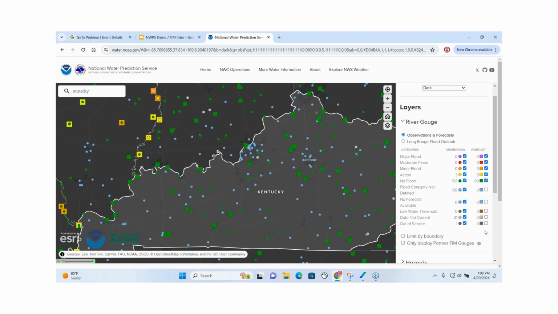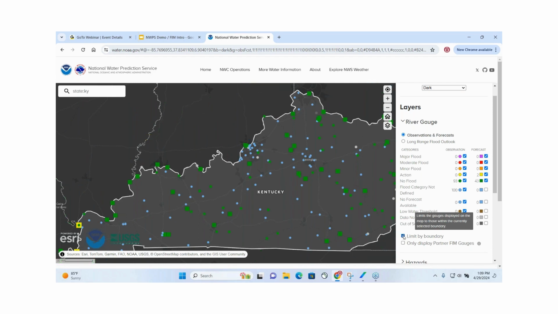So back to the right-hand panel over here, you can also limit your map by boundary. And so right now I've got the state of Kentucky turned on here. There are other boundaries available, including county boundaries, state boundaries, river forecast area boundaries. But if you click on this button, it turns off everything that's not in the state of Kentucky.